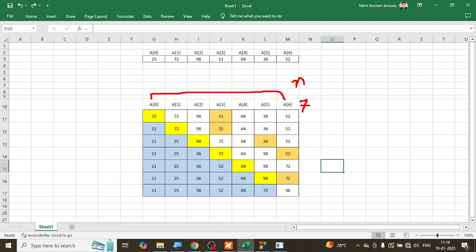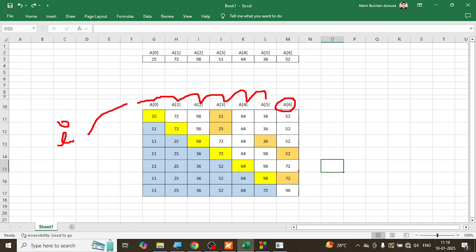So your n, the total number of elements, is 7. Compare 1, 2, 3, 4, 5, 6, 7. Totally 7 elements are there. But when you are increasing the I value, I started from 0, then 1, 2, 3, 4, 5, but you didn't come up to 6. Why? Because when you came up to here, the last one will always be in the right location.